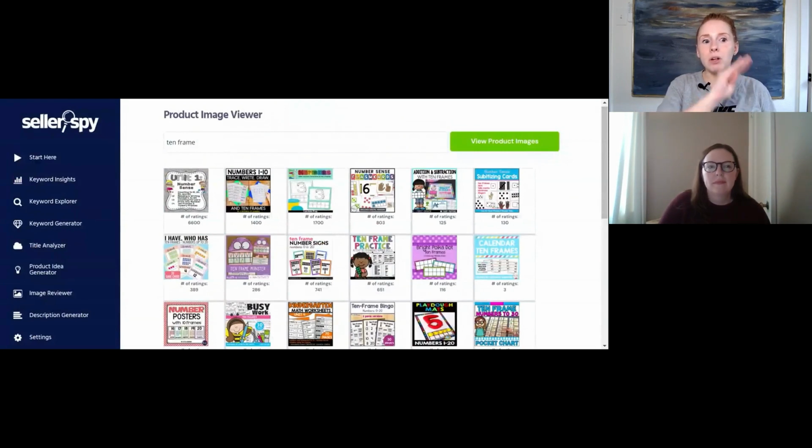I can immediately say, okay, I'm going to go to keyword insights. I'm going to pick those keywords. Now let me go look at the product image viewer, and I can stay in one place and make all of my notes, rather than, whenever I do this in TPT, having 20 different tabs open.